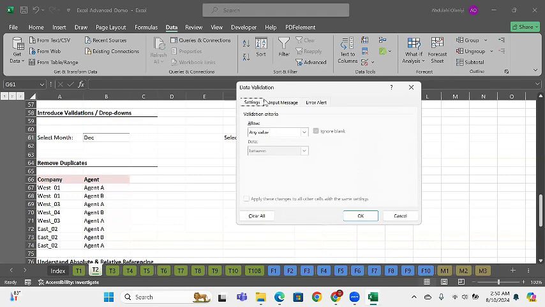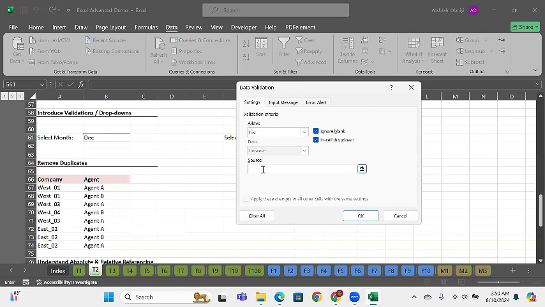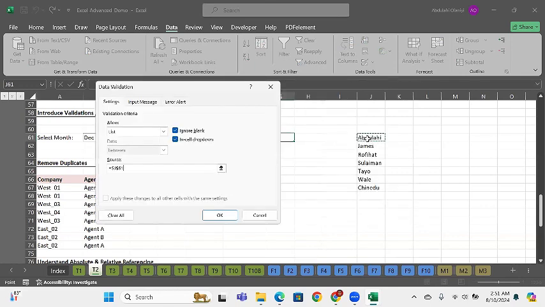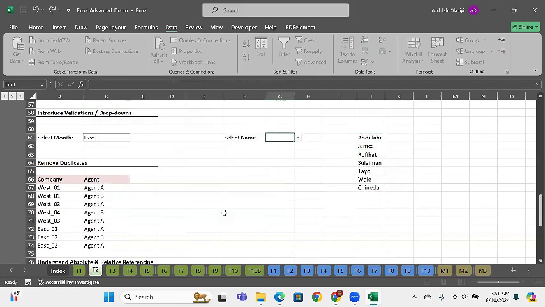So what is our settings? It will bring you this page, right? We want a list where we can select people's name. Allow what? Click on this, then select List. Then source. Source means where is that data contained? Those names you want to be selecting, where did you keep them? These are the names. Just highlight them, then press enter.